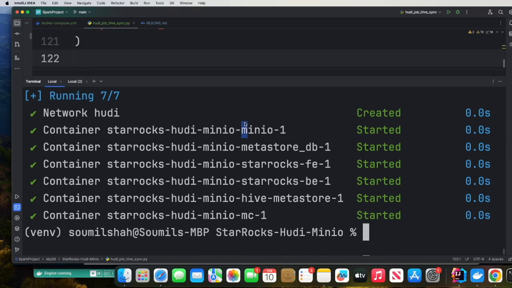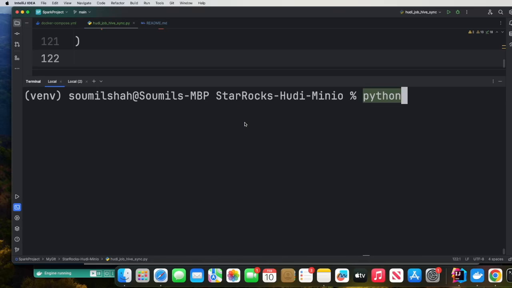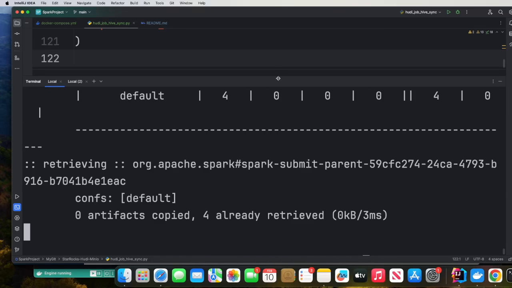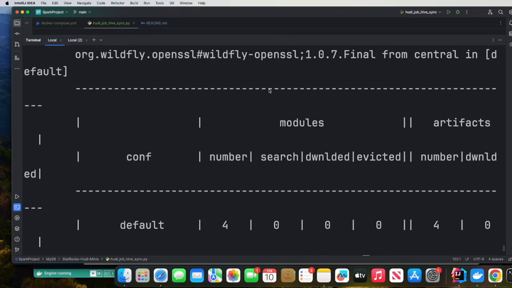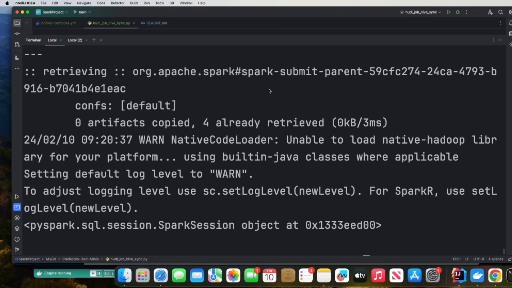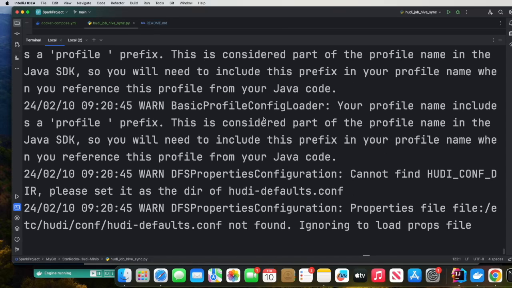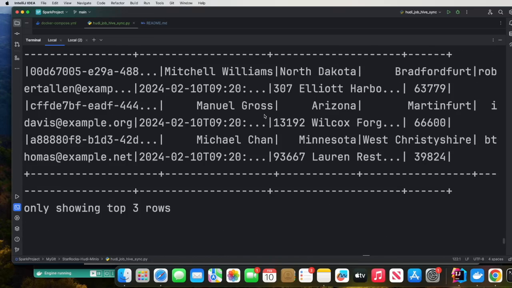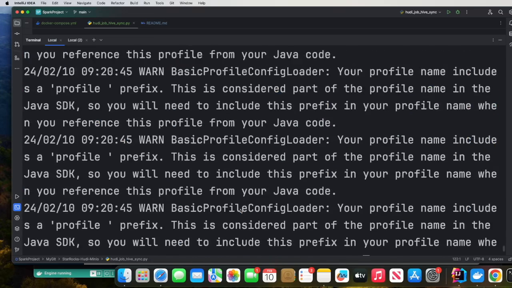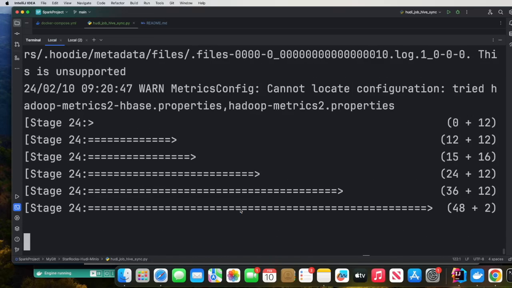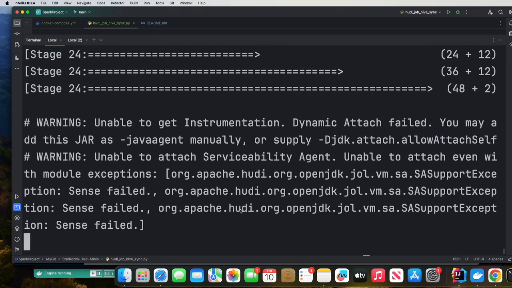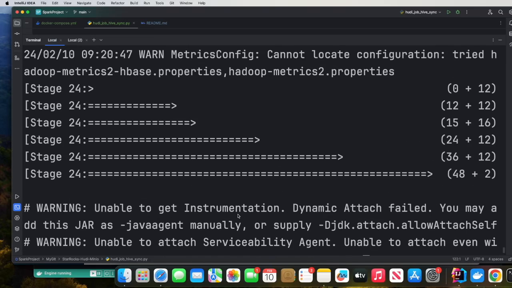Now what we can do is come here and run this Python file. So I'll say python3 hudi_job_sync.py. And this will take a while. As you can see, it's creating a Spark session. And then it's going to generate a Spark data frame object. I think it already did. As you can see here, that's the data frame object. And now it's writing the data into our MinIO bucket. Okay, that looks good.